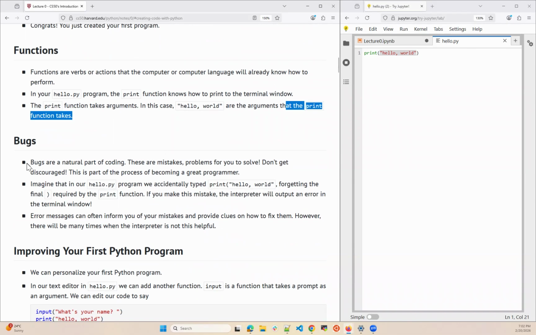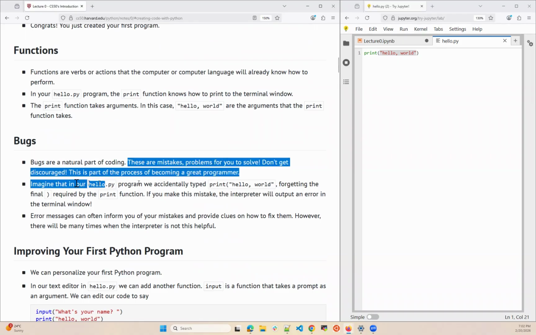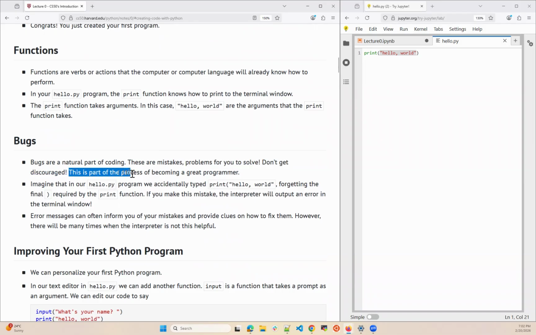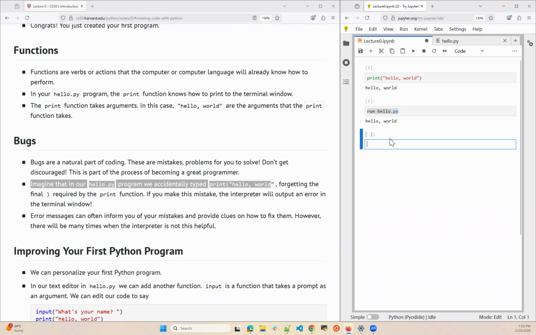Bugs. Bugs are a natural part of coding. These are mistakes, problems for you to solve. Don't get discouraged. This is part of the process of becoming a great programmer. Imagine that in your hello.py program, you accidentally typed print hello world and forgot the round bracket. What happens if you run it again?